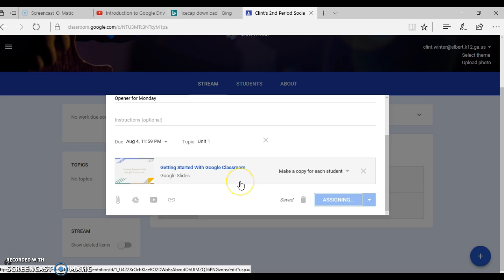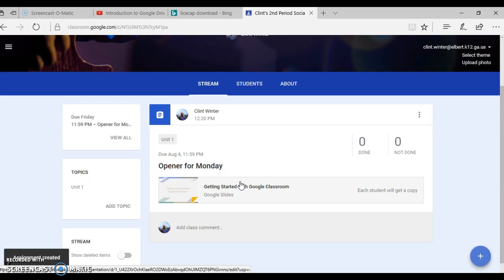When I do that, it's going to look a little bit different in my Google Drive, in my Google Classroom. See, I have 0 done and 0 not done. Well, that's because I don't have any students in here. But if I had 18 students in my class, it would say 18 not done. And as those students get that document, it will have a turn in button at the top of their document. When they click turn in, it'll start populating the done in here. Alright, so that way I can keep track of who's done and who's not done it.